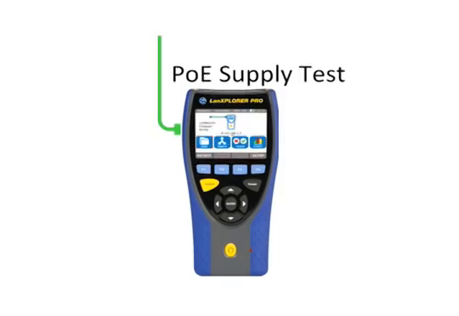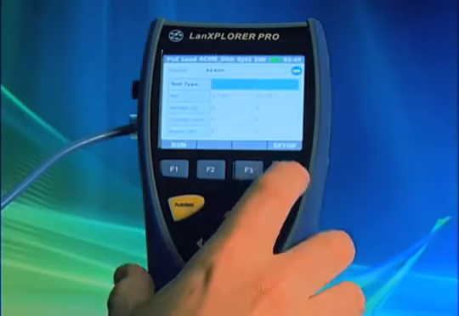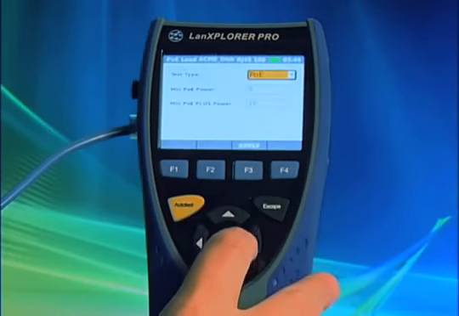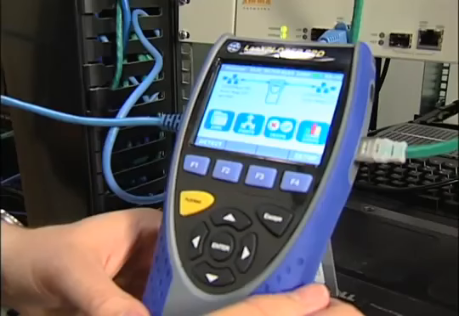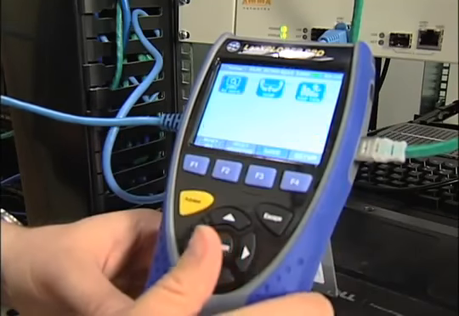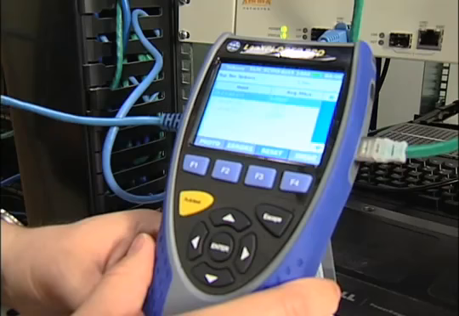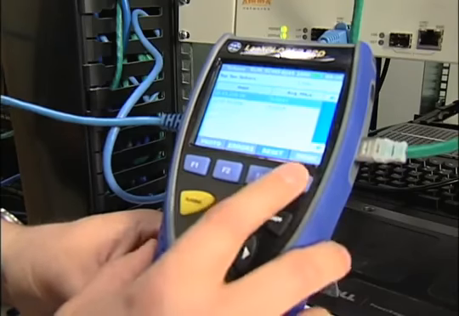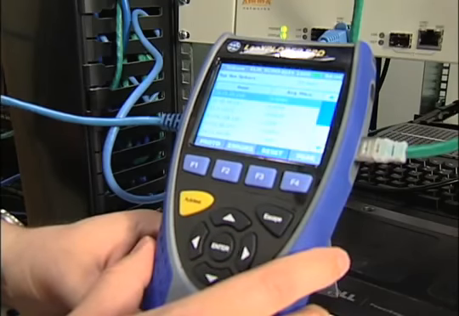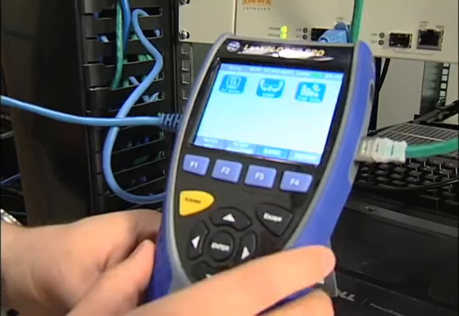On a PoE or PoE Plus device, you will see how much power the device is drawing and on which pairs. When connected in the inline mode, LanXPLORER displays the maximum current and average bandwidth consumed, protocols in use, received and transmitted errors, network problems, and IP status of the connected device.